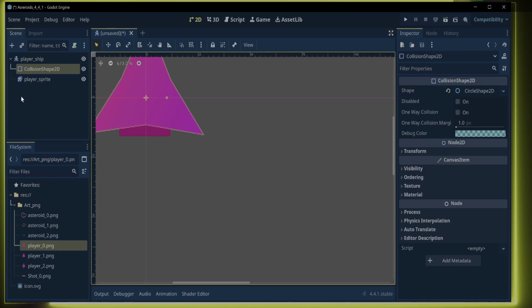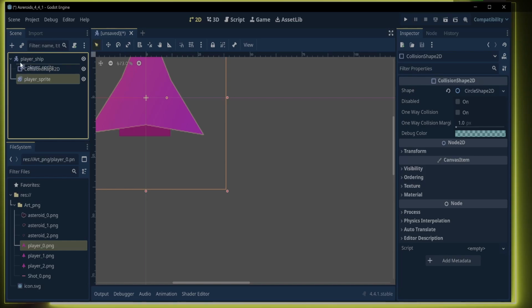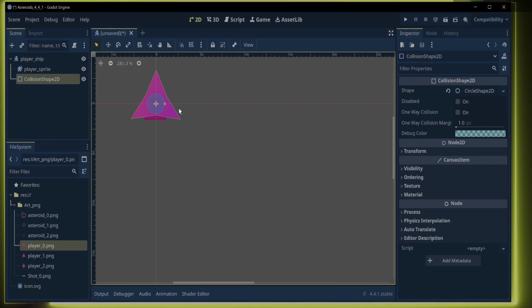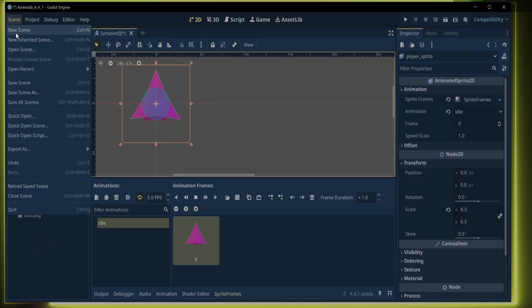But you might notice the collision shape is no longer visible. That's because it's being rendered below the sprite. To fix that, just drag the animated sprite 2D above the collision shape 2D node in the scene tree. Now you'll see the collision shape clearly, and you can adjust its size to fit nicely over the player ship. Now would be a great time to save the player scene.